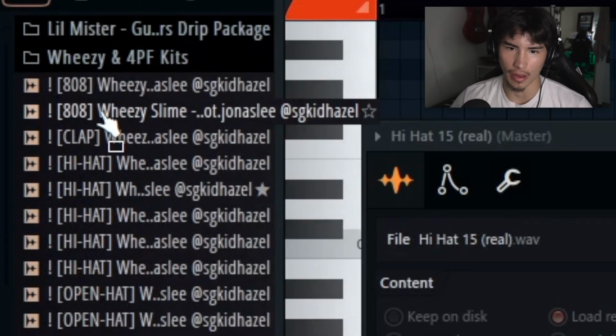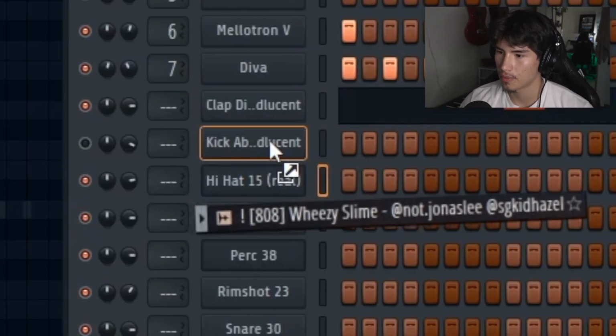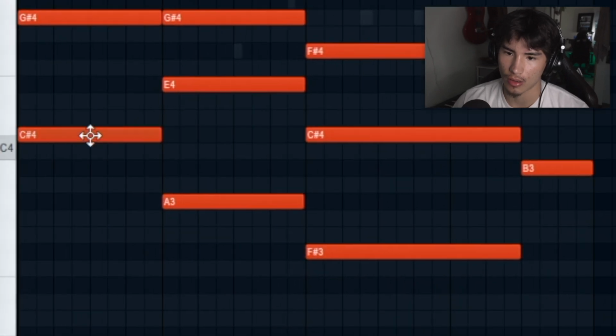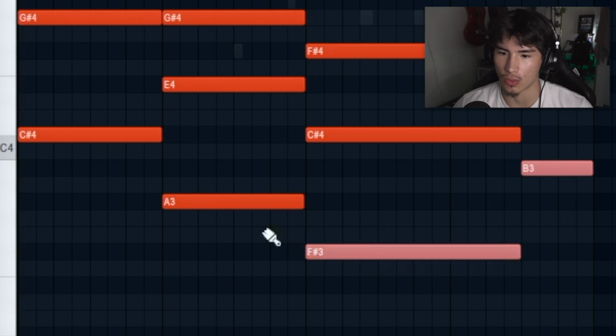I want that hard 808. And now for your 808s, the safest bet is to always put them on the root notes of whatever your chord progression is. So for this, we'd have to go to our chords, then go to the bottom here. Remember when we established our root notes, this is what we drew in right here.